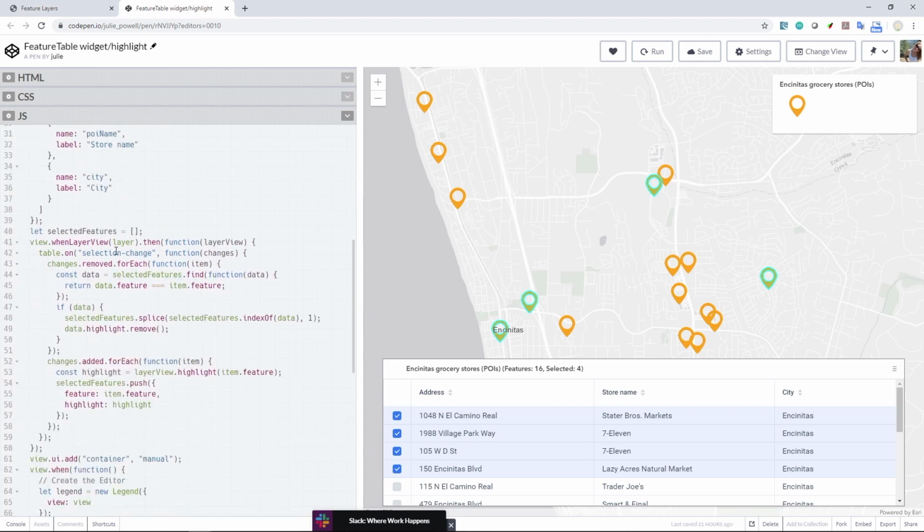And then the feature table has an event called selection change. So when the selection changes, basically I'm figuring out which features should be highlighted and which features should be unhighlighted. So here I'm removing a highlight, and then over here I can do layerView.highlight and then pass in the feature that I want highlighted. And that's pretty much all that it takes to do the highlight.